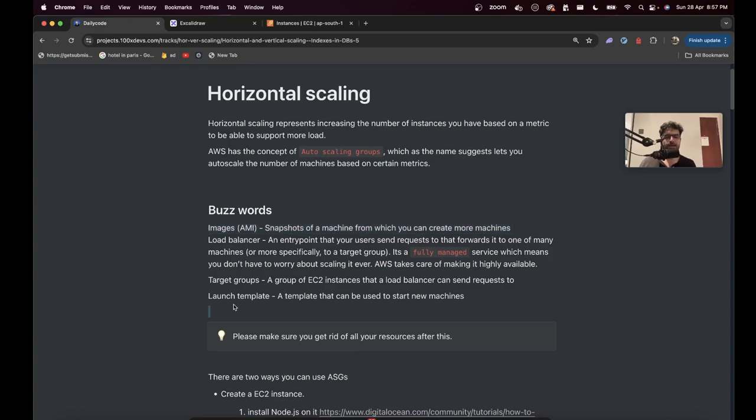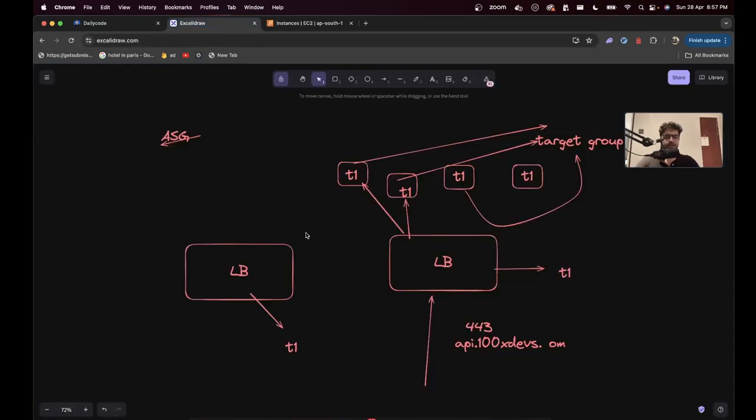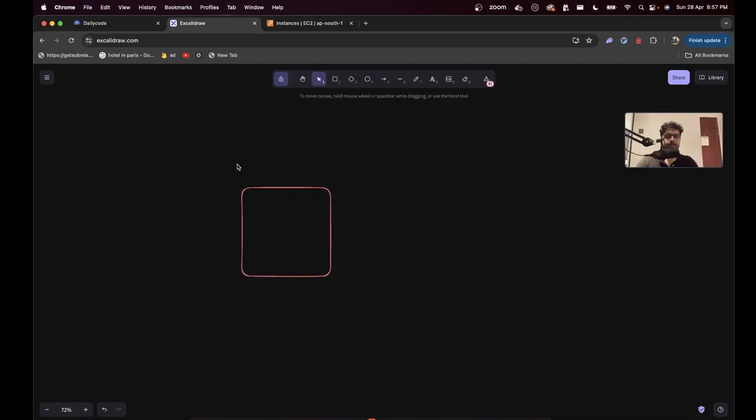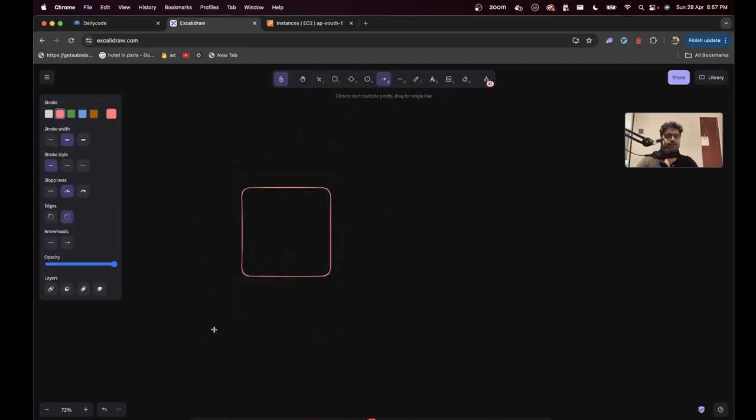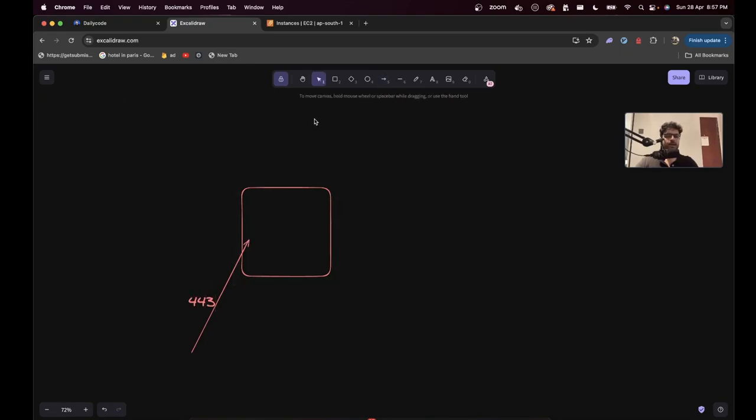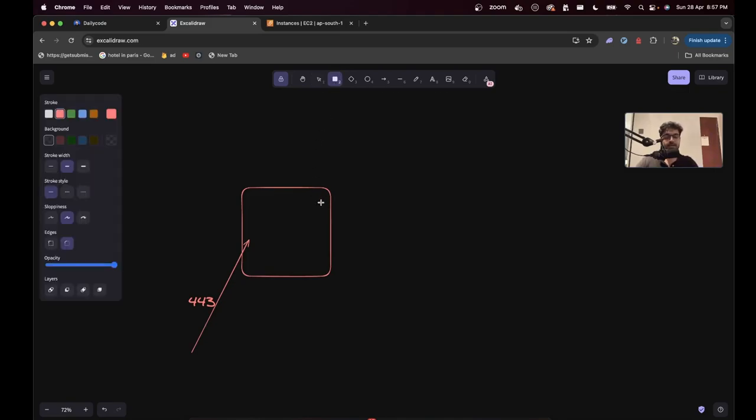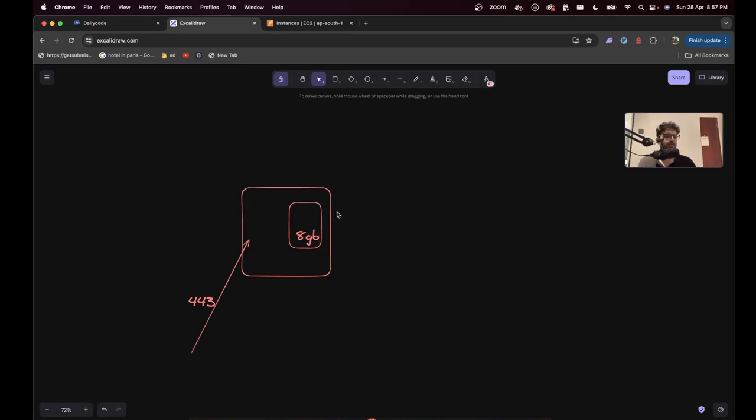What is a template? The thing is, an image just takes a snapshot of your machine. It does not take a snapshot of, say, the ports that were currently open on this machine. It doesn't attach the storage, that the storage on this machine was 8 GB. And a bunch of other things.